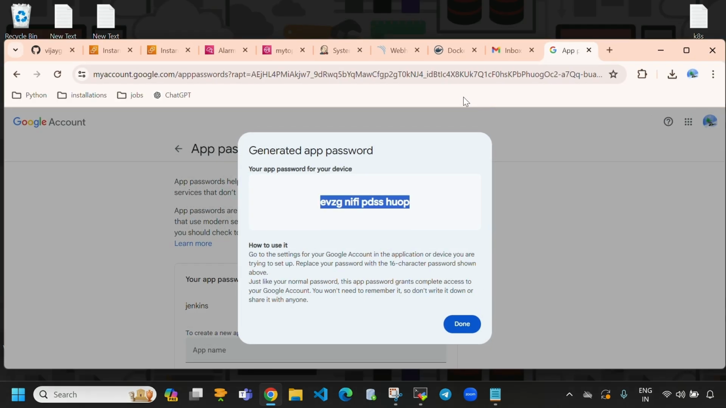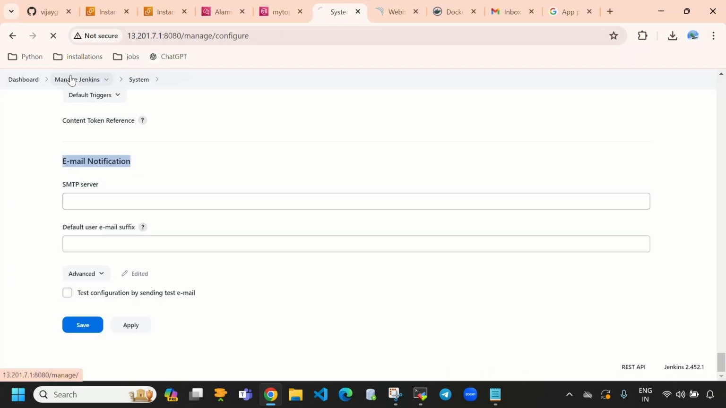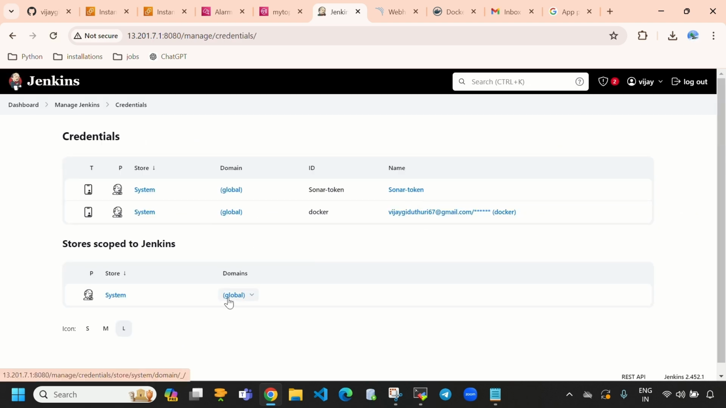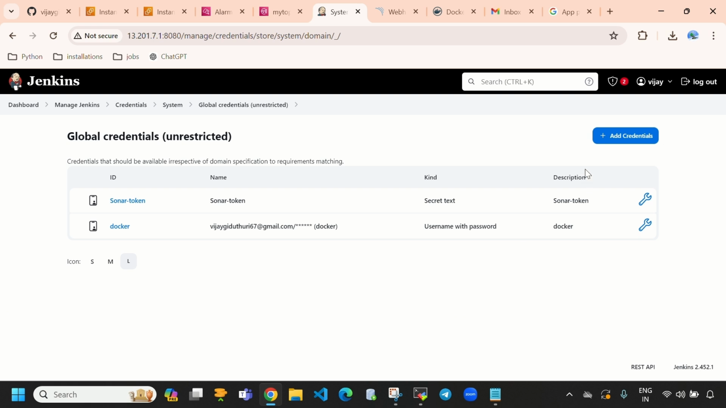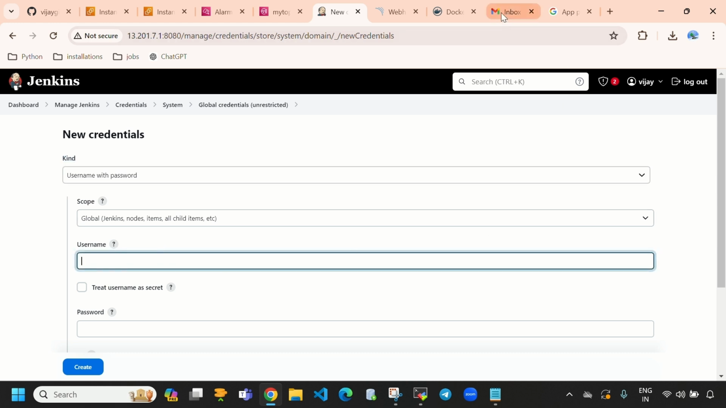So directly go to Jenkins. So this is Jenkins and directly select manage Jenkins and directly go to credentials. Under credentials directly select global and here we need to select add credentials. So here again kind you need to select username with password, and here you need to provide your mail username, guys. So here I'm going to provide my mail username.